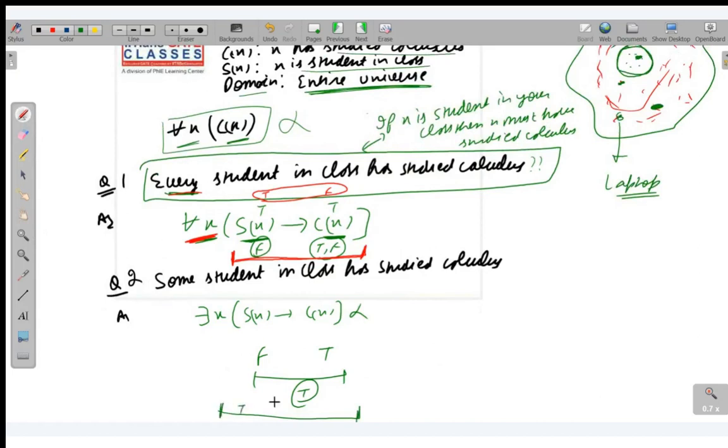Why will this entire formula become true? Because it is saying there exists x. So there should be at least one x for which this entire formula is true, and I have found an x for which this entire formula is true. So obviously I have got it, and I will say okay. Clearly this is meaningless.